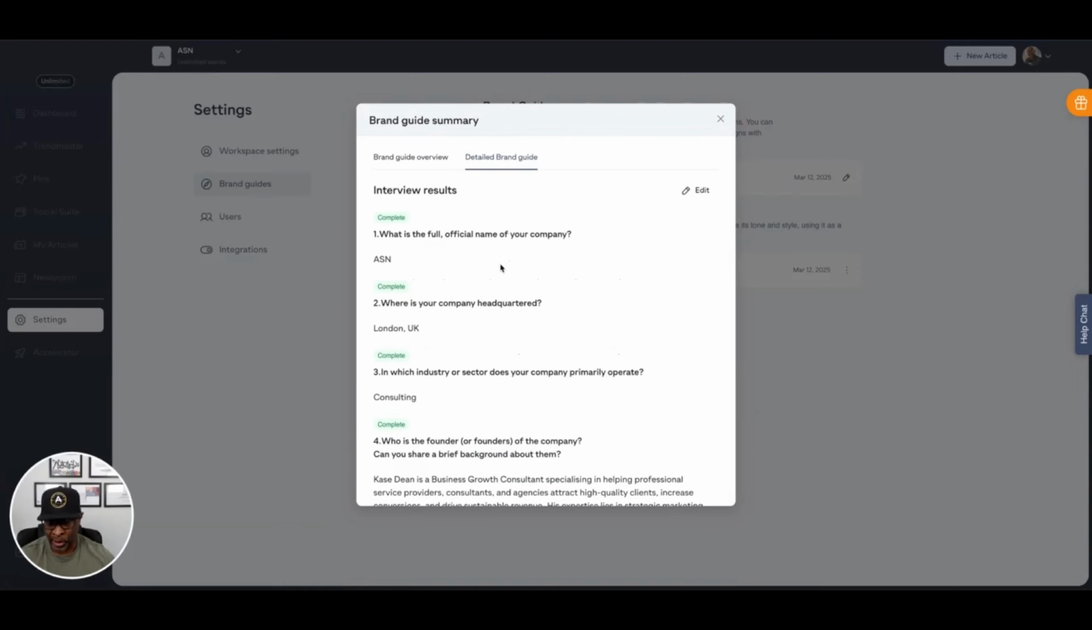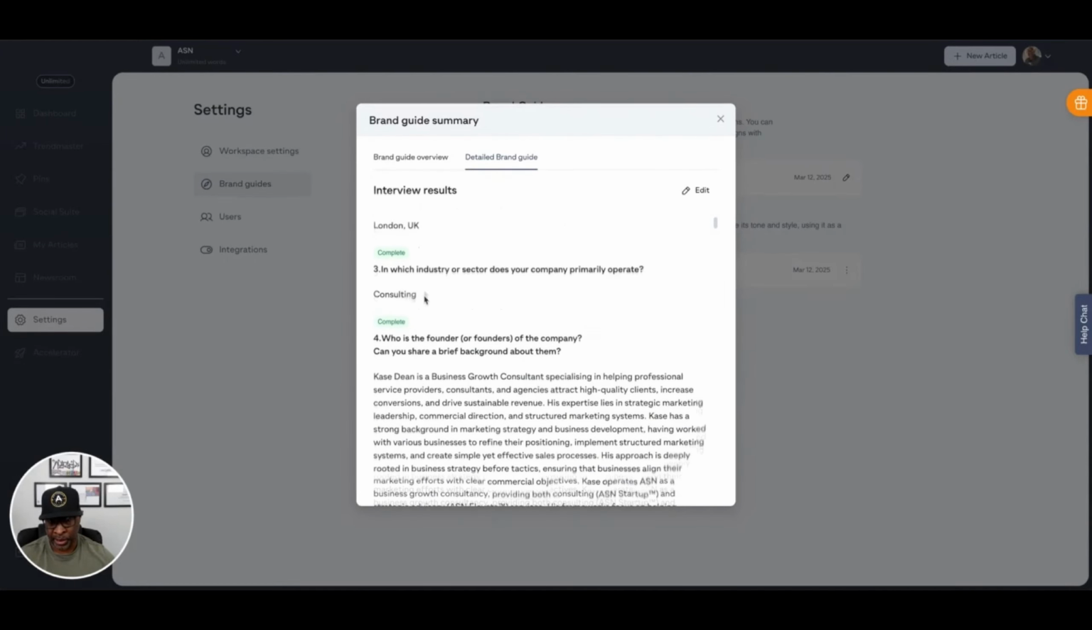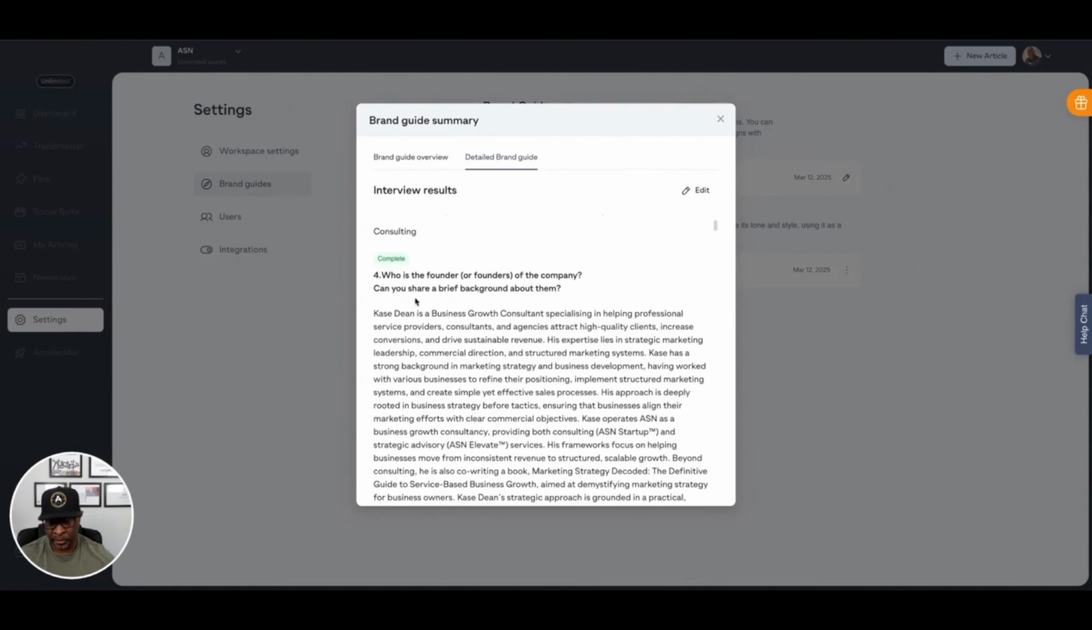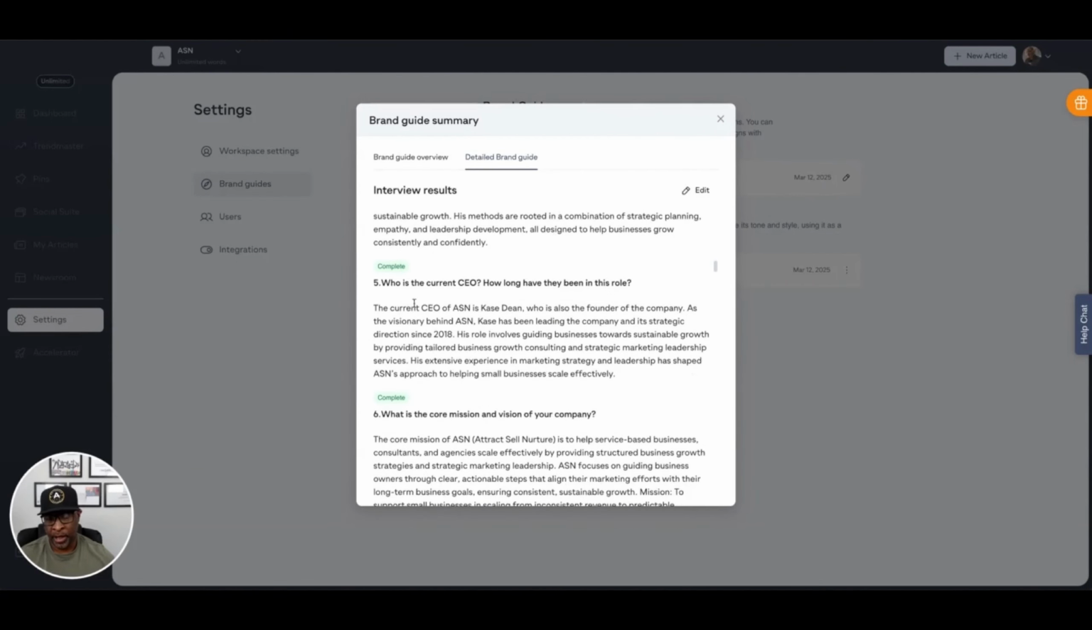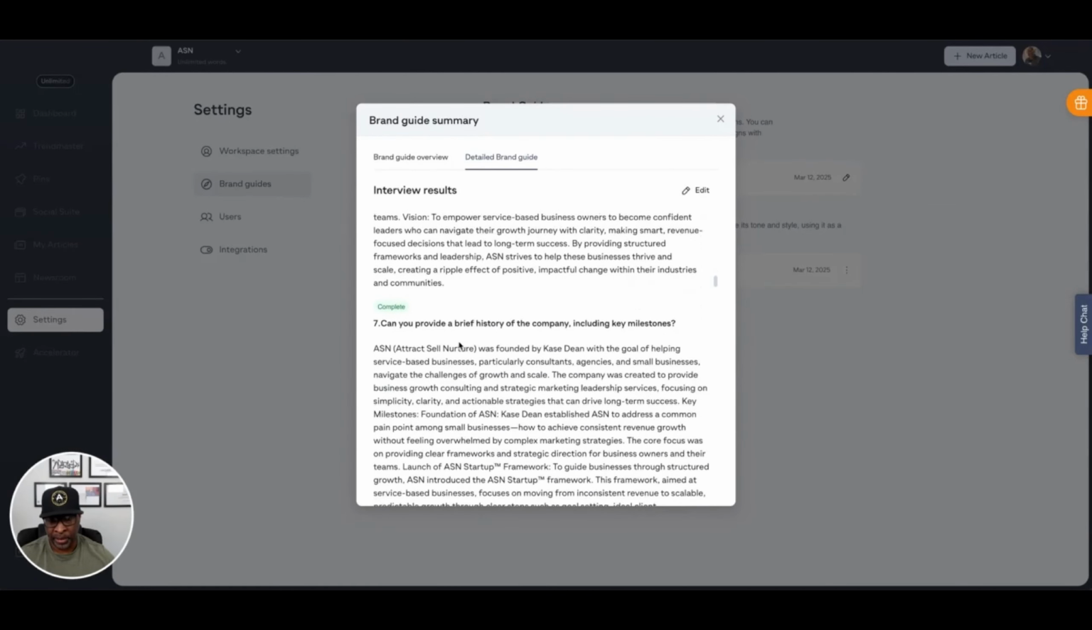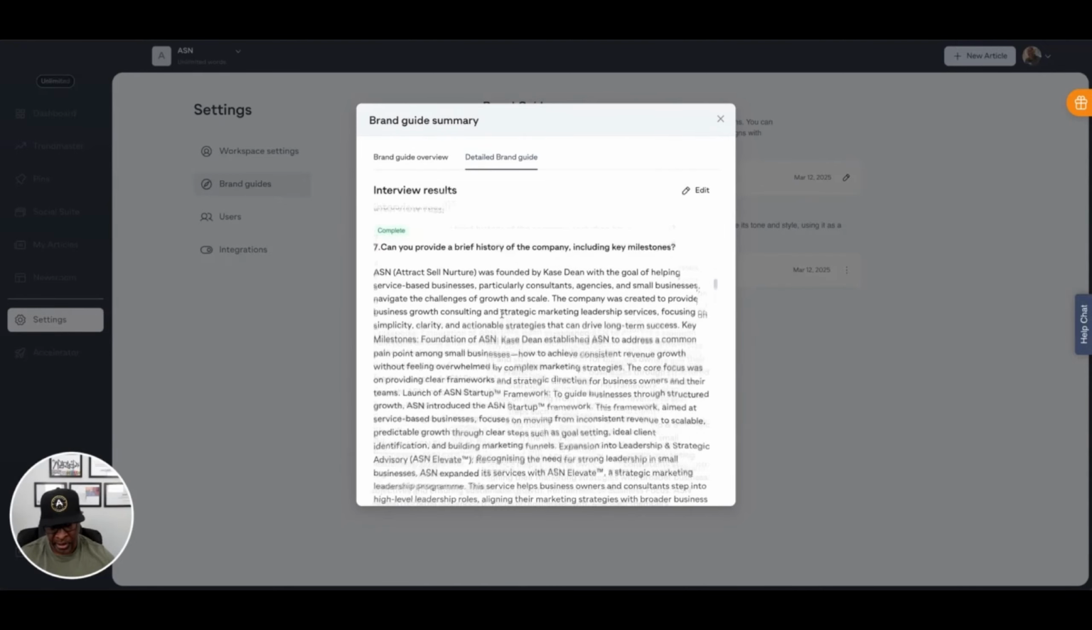The clients will go through these questions. What is the name of the business? Where is it headquartered? Who is the founder or founders of the company? Share a brief background. Who is the current CEO? How long have they been in this role? What is the core mission and vision of the company? Can you provide a brief history of the company?